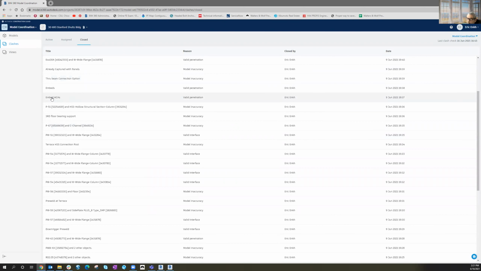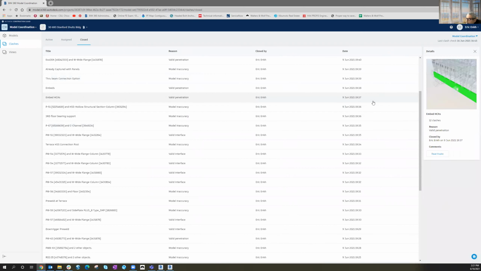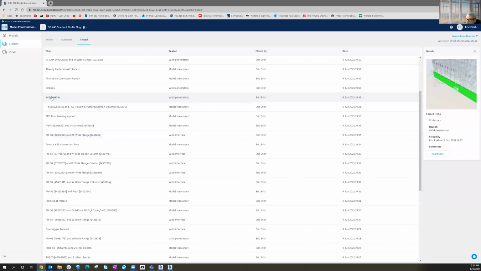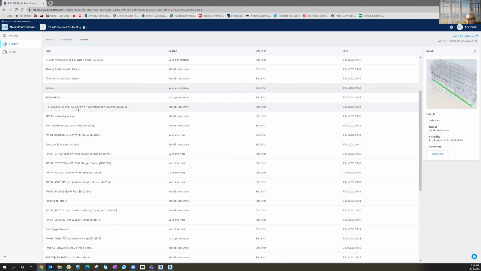And then you can see here it says embed HCAs. If I look at this view, I had embed on the ground floor, and it's showing that all of these HCAs are clashing against it. So I selected all of them and said it's an embed HCA. And then I created another one that says these are just embeds, these are valid penetrations. So when you're looking at your clash to determine whether it's an issue or non-issue, you'll have an opportunity to choose the reasoning and add a comment.